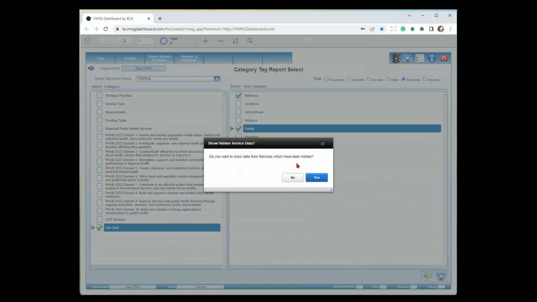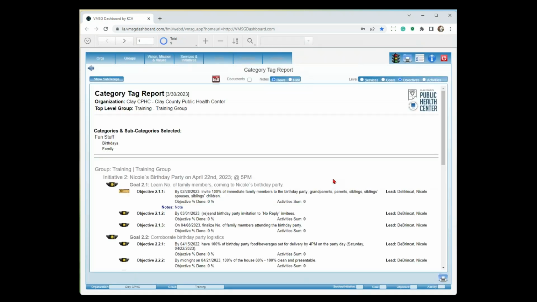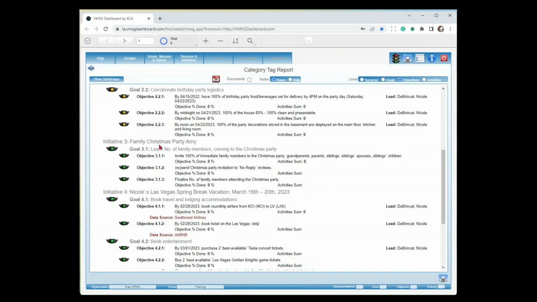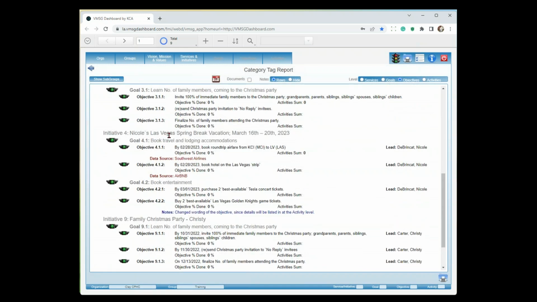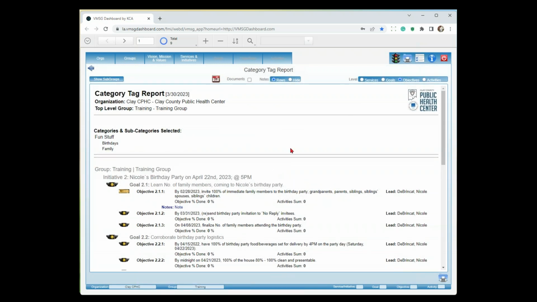Now it's going to give me this option because, as you'll notice, we had a bunch of those services that were hidden. So we don't want to include those because we've obviously hidden them for a reason. So I'm going to say no. Just going to go out and generate that report for anything in the training group that has been categorized. Up here it says this is what we selected, categories and subcategories. So it's fun stuff and birthdays or family. As I go down here, you'll see Nicole's birthday party, family Christmas party, Nicole's Las Vegas spring break, family Christmas party, Christy, and Nicole likes to take a lot of vacations apparently, so she's planning them out for the next 5 years. So that's the category tag report.